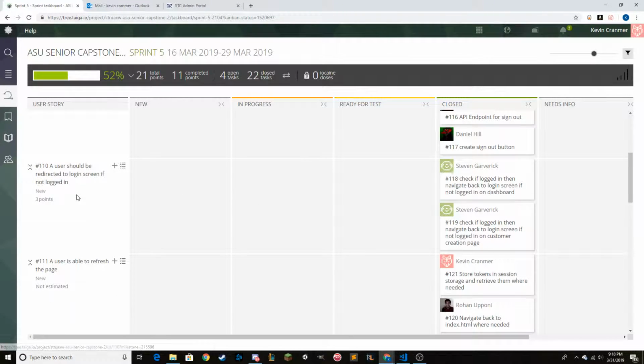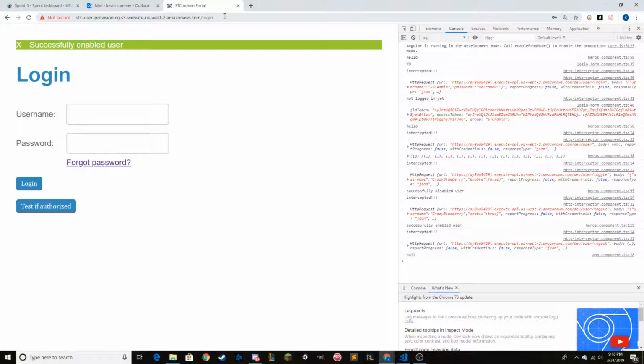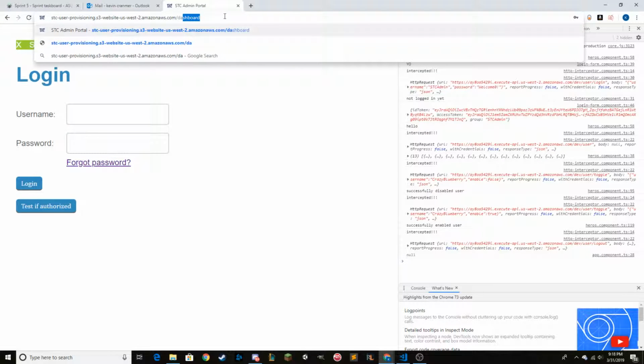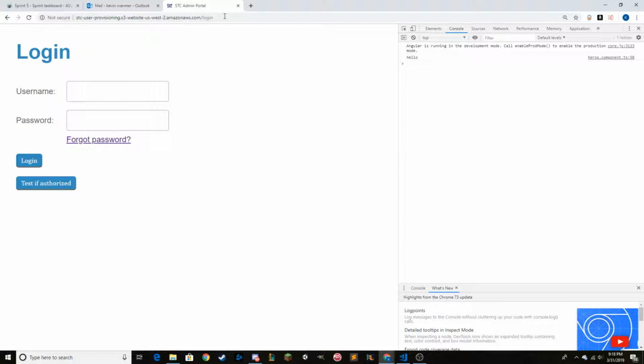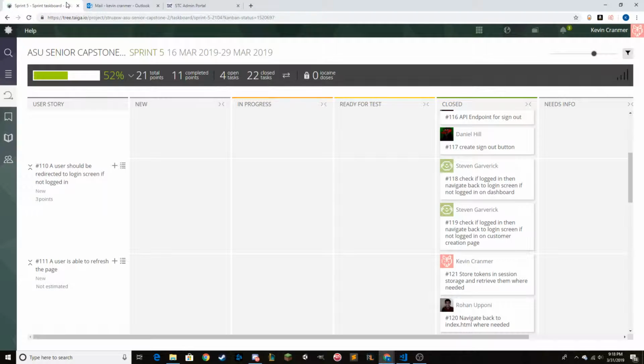A user should be redirected to the login screen if not logged in. So Steven took charge of this one. For example, since I just logged out, if I want to go to the dashboard, then it should send me right back to the login screen because I'm not logged in yet.